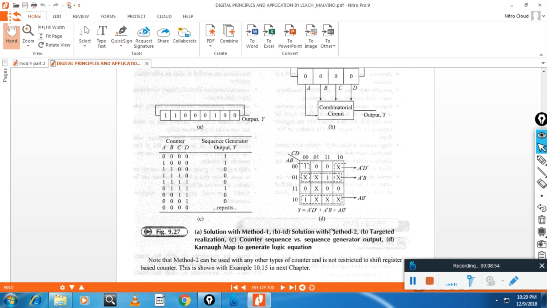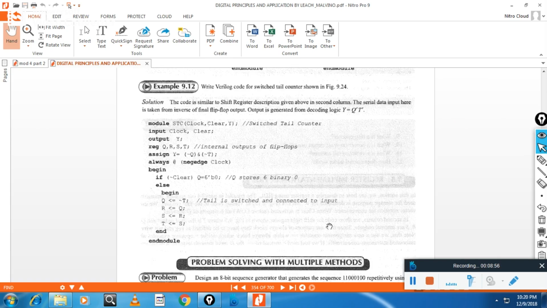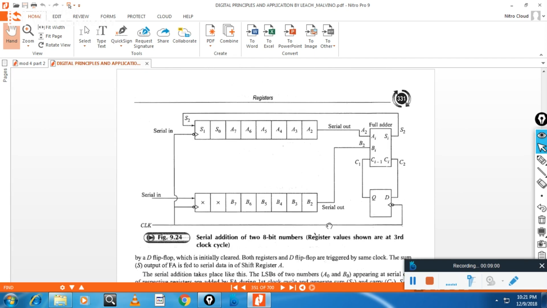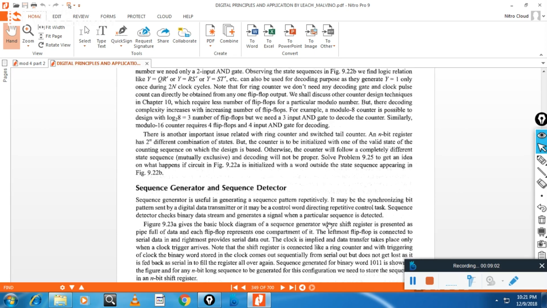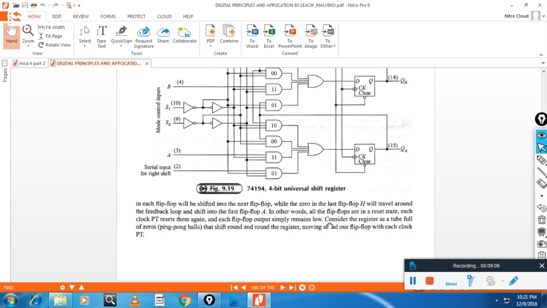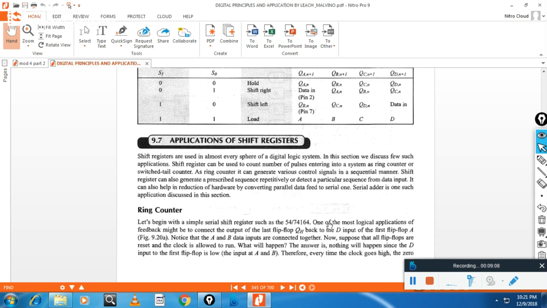Other than this, we have one more shift register, the universal shift register. Universal shift registers can do all the actions: it can shift left, it can shift right, serial in serial out, serial in parallel out, parallel in serial out, parallel in parallel out. All actions it can do. So please refer to my class notes for this one.